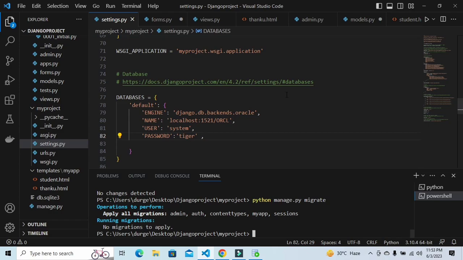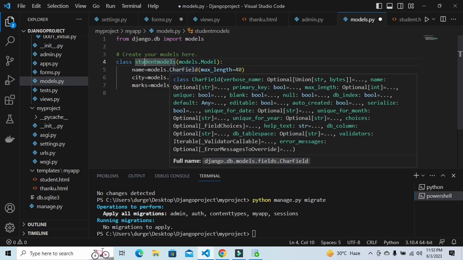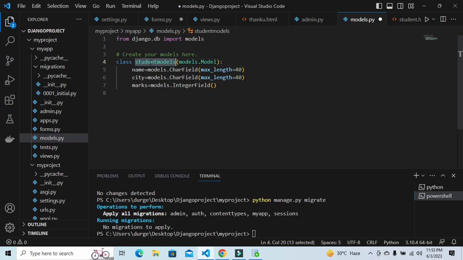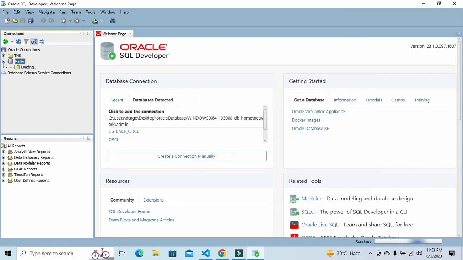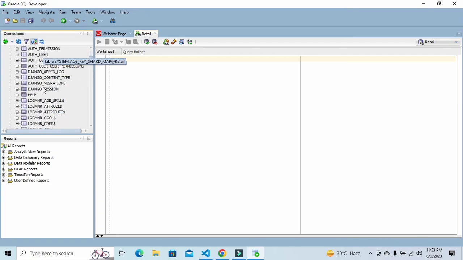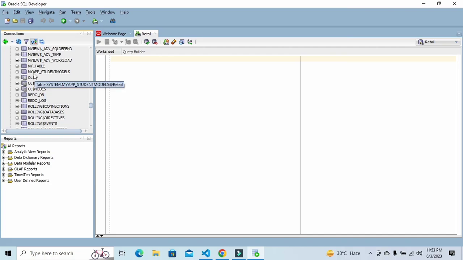Our table name will be based on the model's name. Go to the models.py file. Here we have one class which is the student model. So our table name should be myapp, which is nothing but our application name, underscore, this class name. So open SQL Developer, then click on the database. Now click on Tables. Now here you can see one table must be created. So let's see. Yeah, here you can see myapp_studentmodel. This is the format Django uses to create the table from the model class.